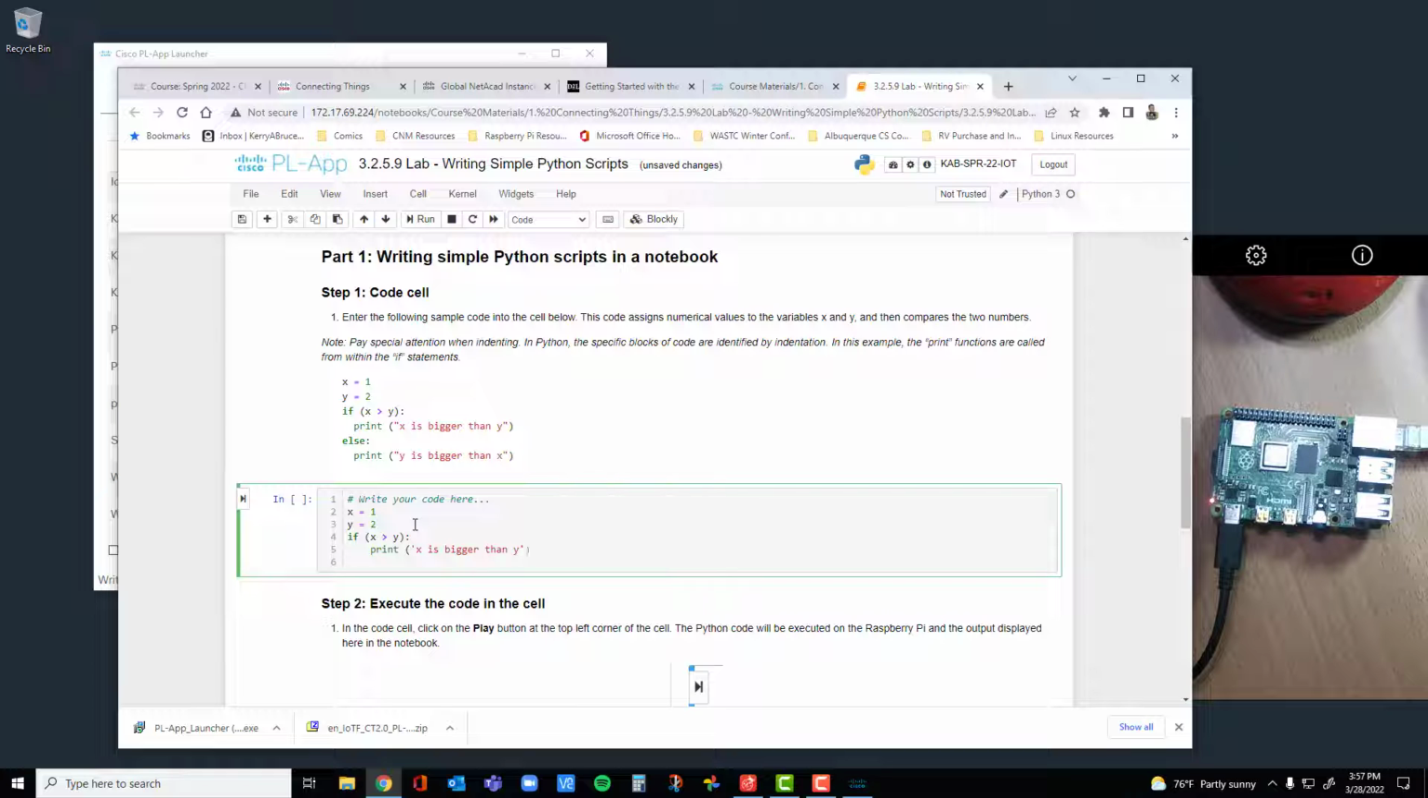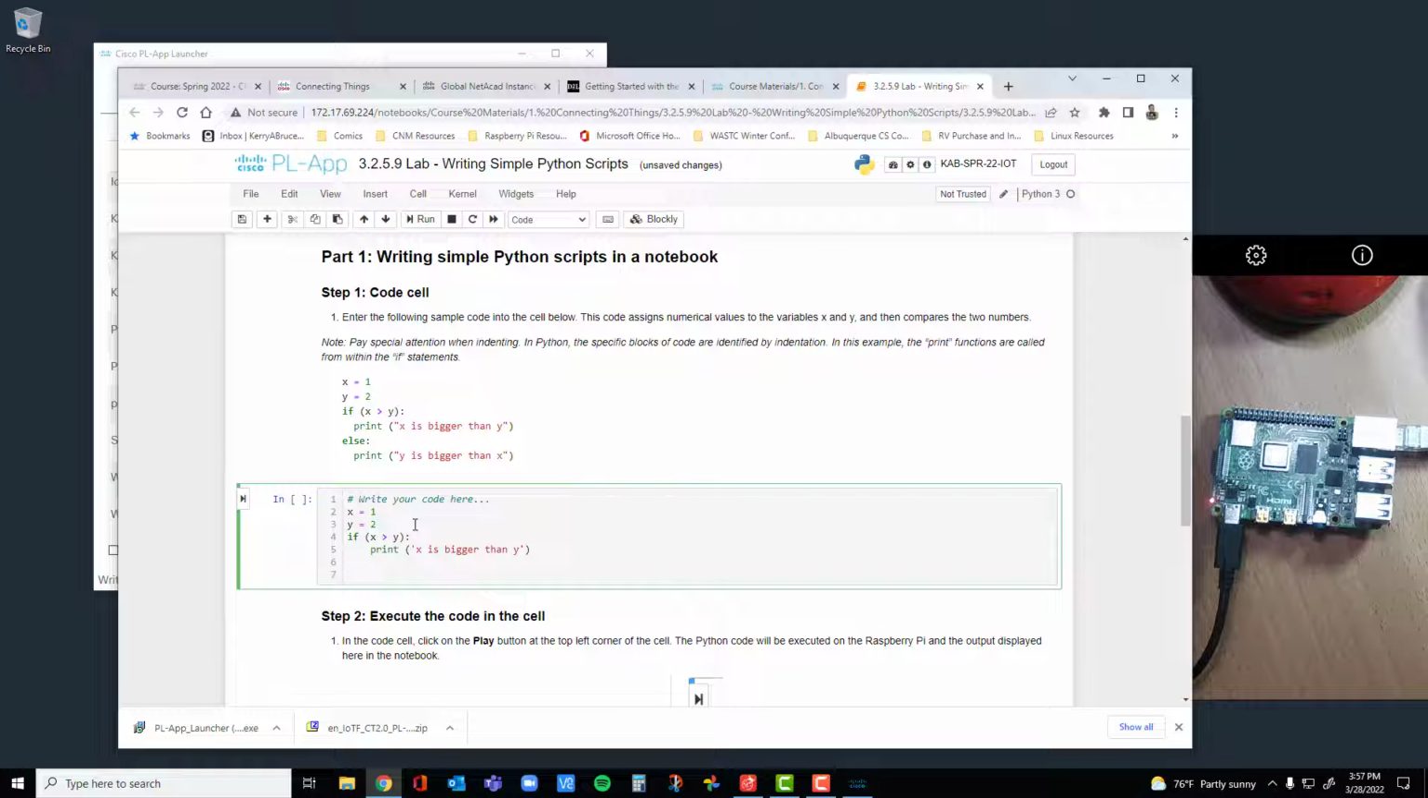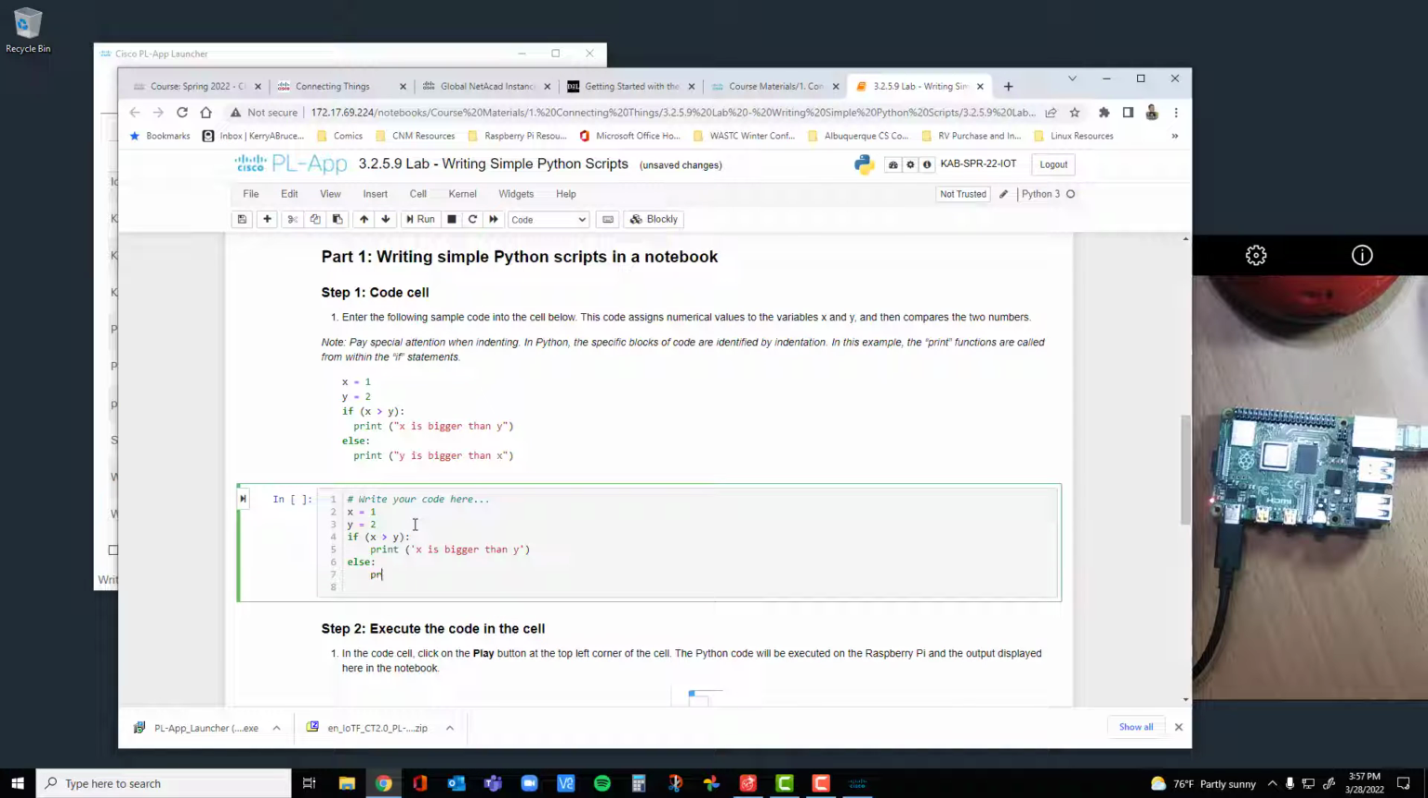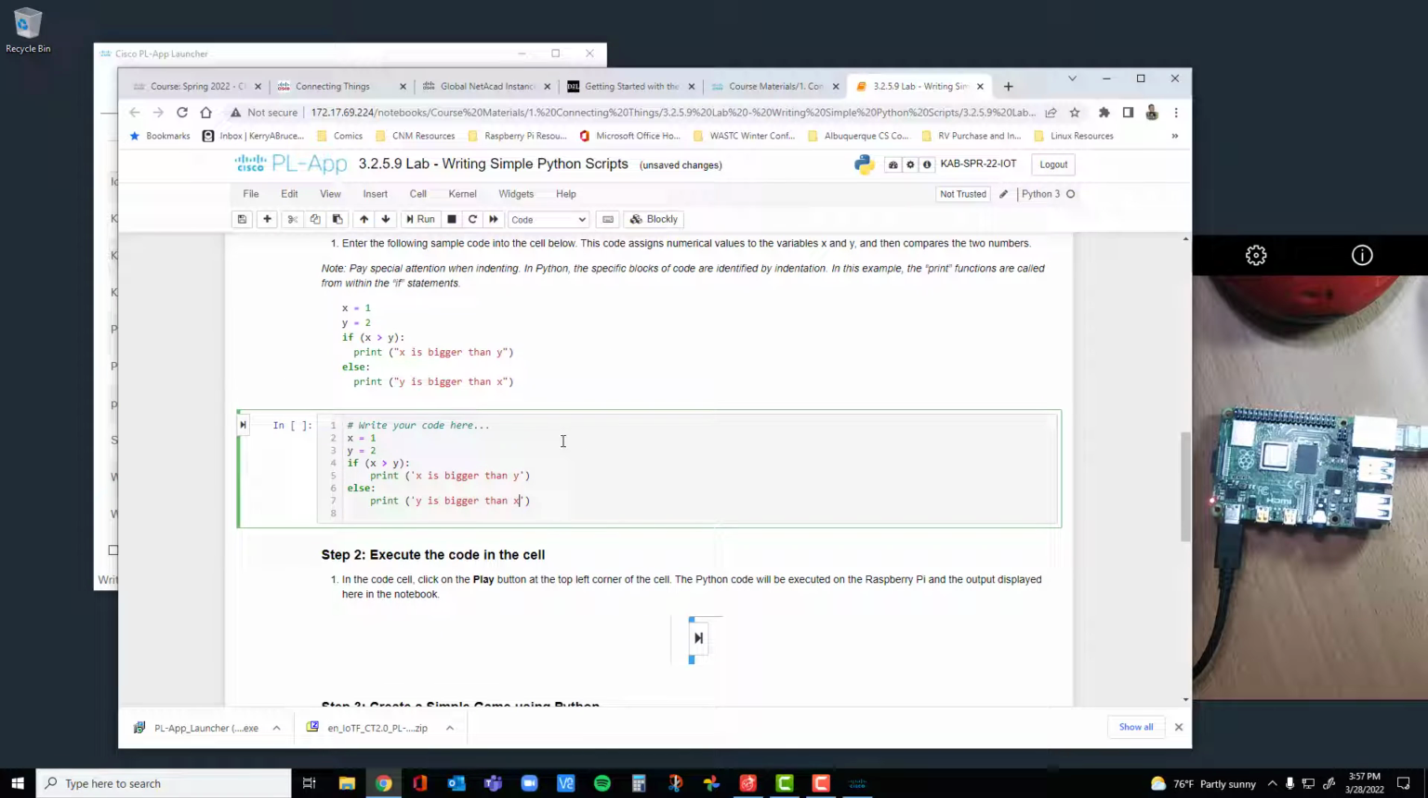All right. And then else, right? So if that's not the case, if x isn't greater than y, then I want you to print y is bigger than x. Simple enough. And then to execute this code, I just simply hit the play button right here.